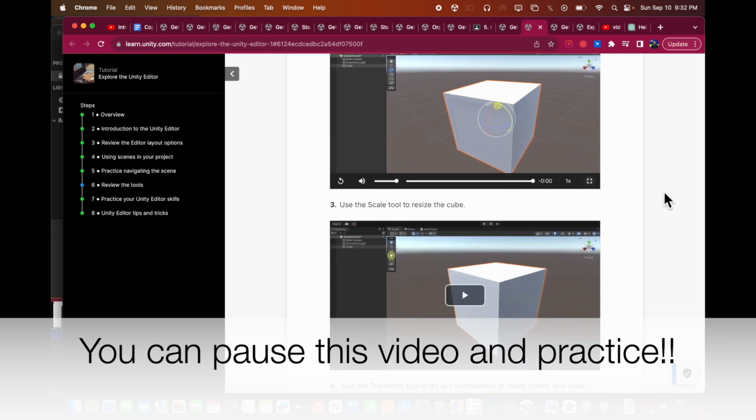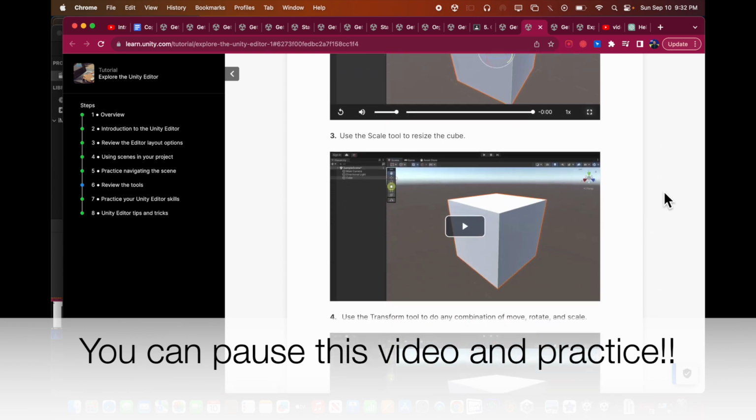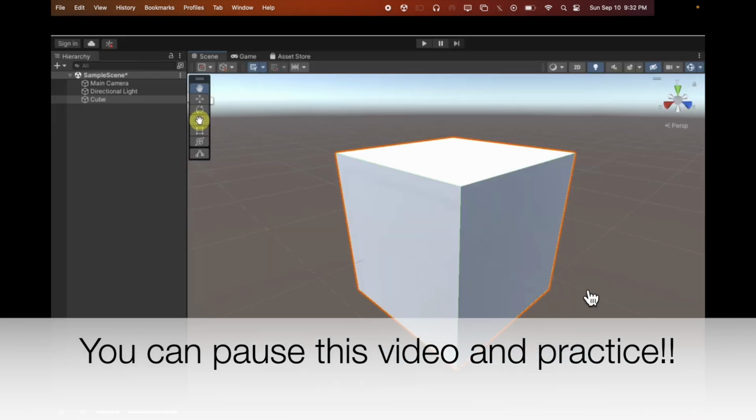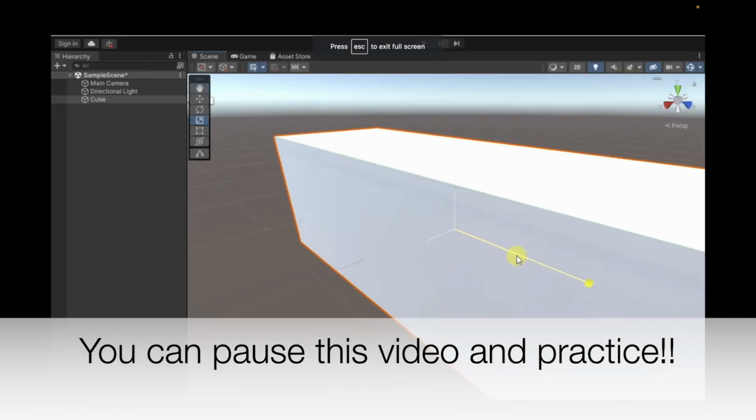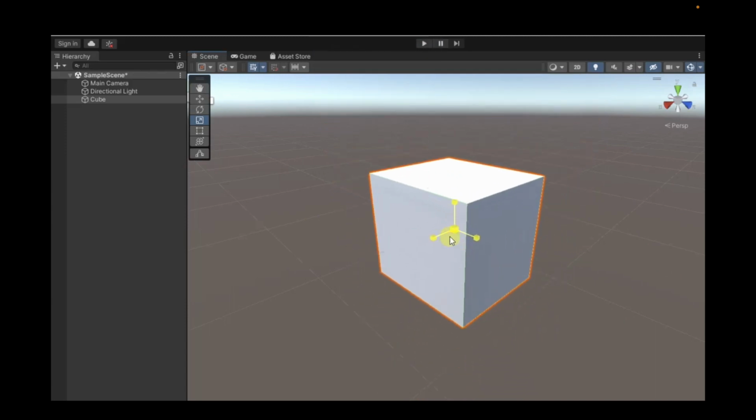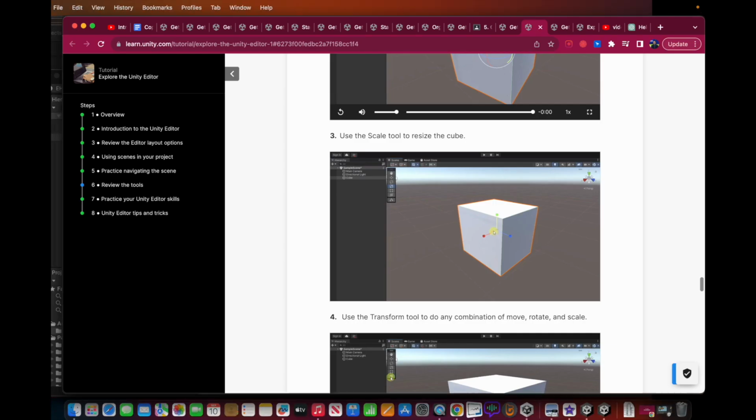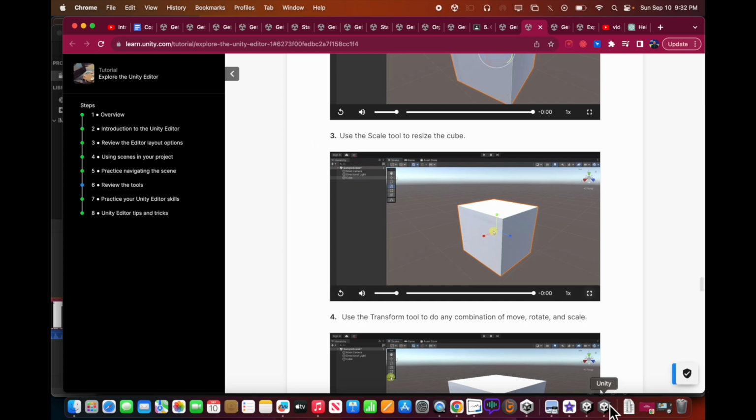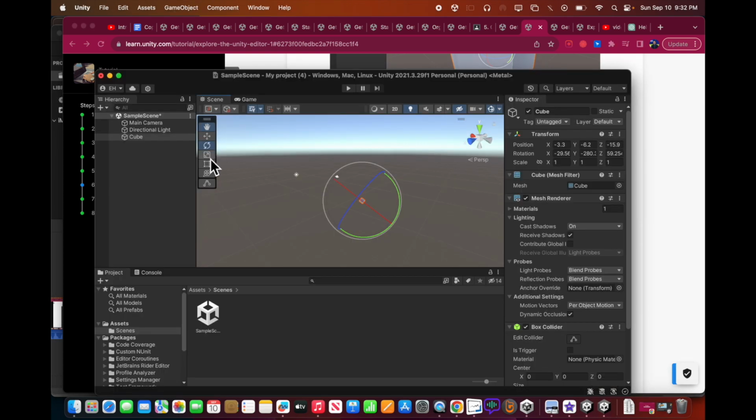Alright, number 3, use the scale tool to resize the cube. So it should look something like this. The scale one. You can make a rectangular, you can change the shape. Excellent. So you're gonna do this, you're gonna put it up here. I'm actually gonna get a little closer so you can see it. So play around with it until you get familiar, and you can pause this video to play around.